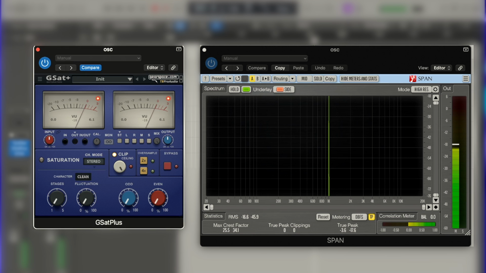In this video we are going to talk about why this saturation plugin is one of the best ones out there, and yes, it is free.